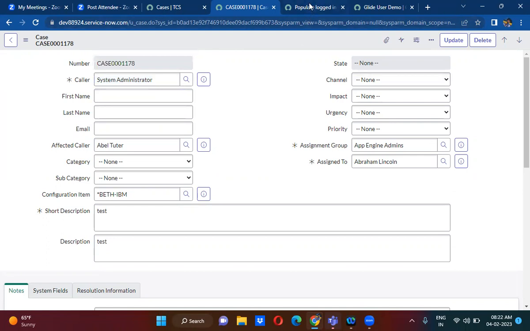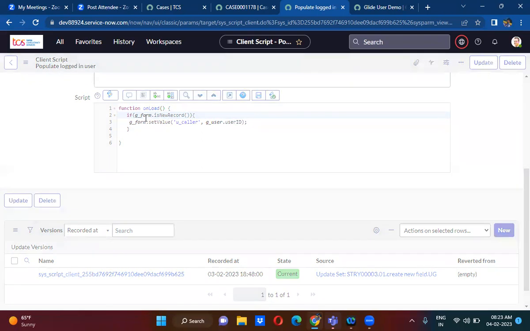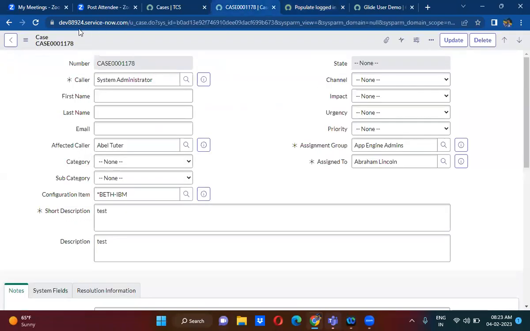So in that case, what we can do is we can actually keep the condition here. So what condition we keep here? If the form is new form, g_form.isNewRecord. So this will check if the form is new record or existing record. So now I have just kept the condition, right? If it is only new record, only then populate the current logged in user value in the caller. So now if you refresh this one, it will show able tutor. Is that clear?